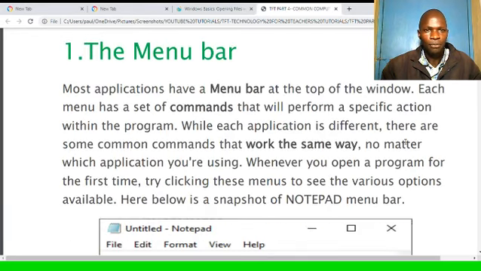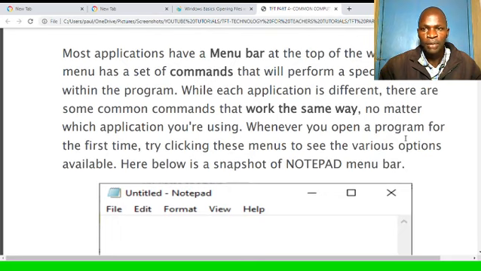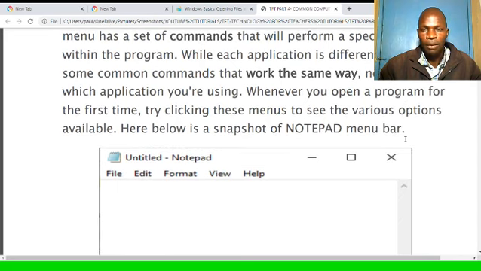The menu bar. So what is the menu bar? Most applications have a menu bar at the top of the window. Remember in the previous tutorial, we said a window is anything that opens in a computer, and that window which opens has a menu bar at the top. Each menu has a set of commands that will perform a specific action within the program. While each application is different, there are some common commands that work the same way, no matter which application you are using. Whenever you open a program for the first time, try clicking these menus to see the various options available.